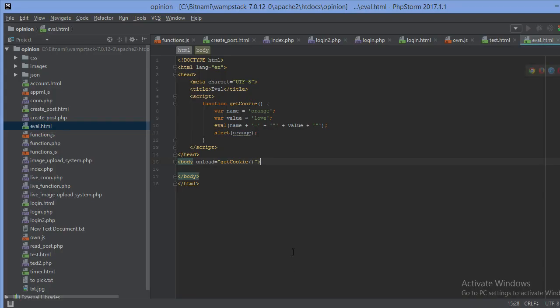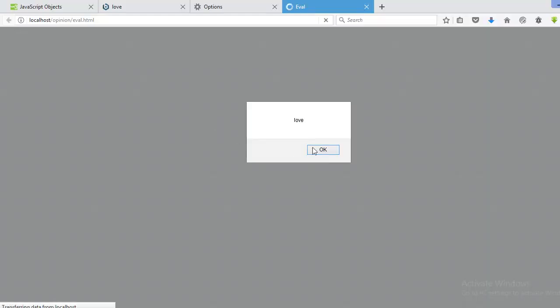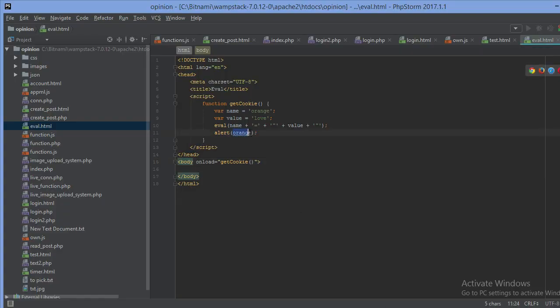Alright, I hope this time it will work. Boom, there it is. That's the value. Now you can see the value is love. So we now have a new variable called orange due to the eval.